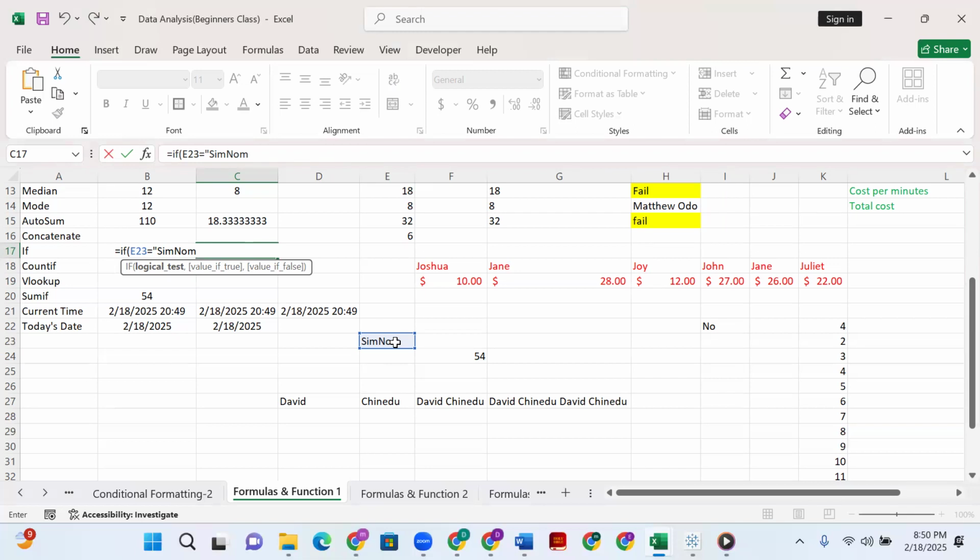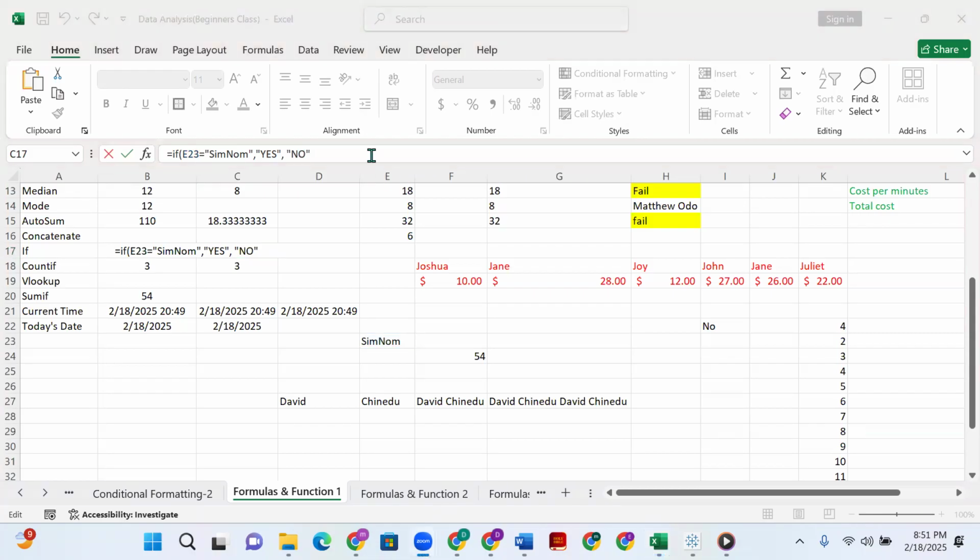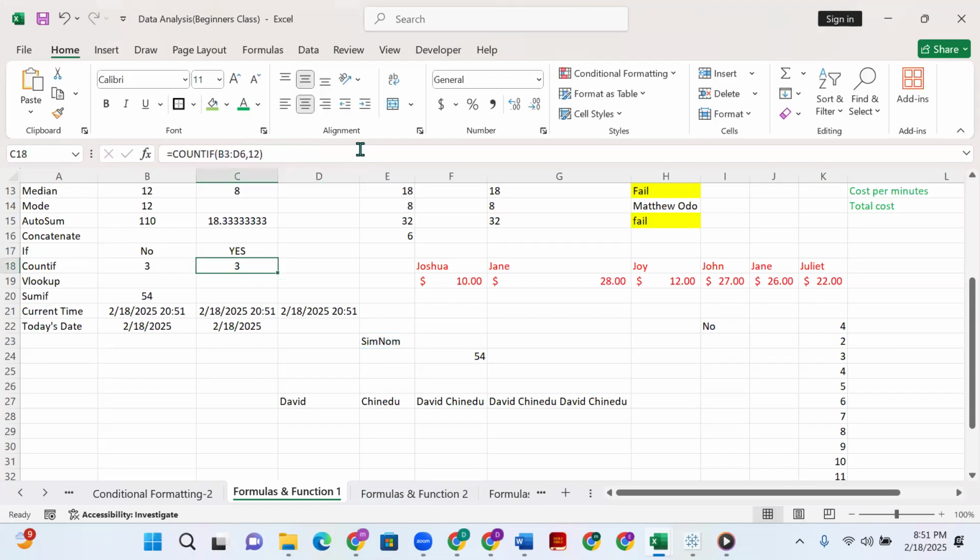equals to Simnum, what do we want? Put double quotation. I want you to say yes. Are we together? Double quotation also. But if not Simnum that is there, please put no or anything you want. But this one I want no. So you close your bracket and click OK.